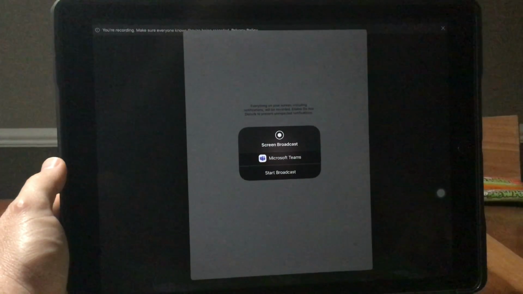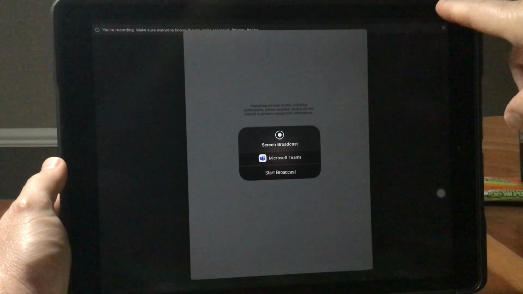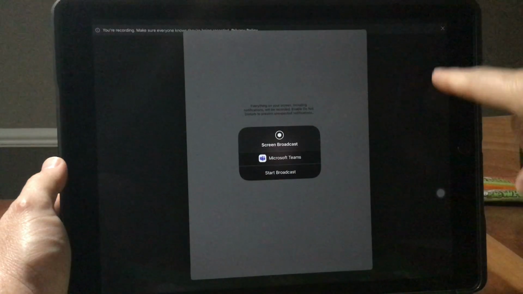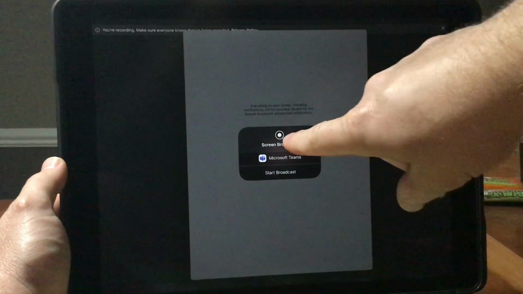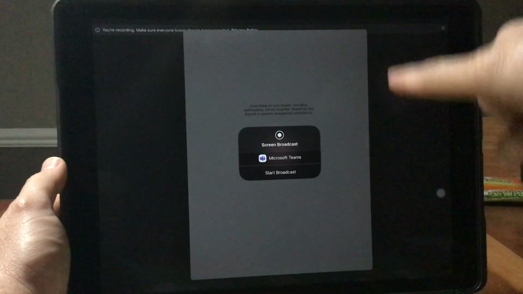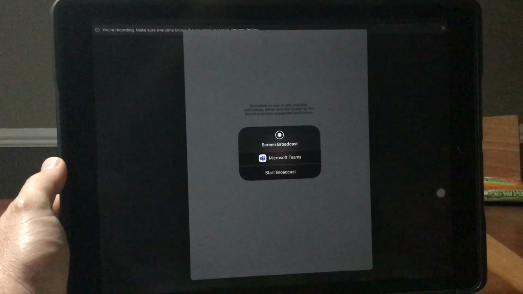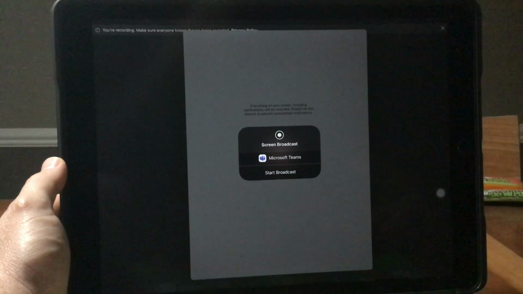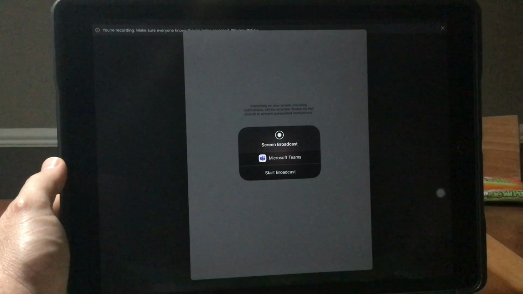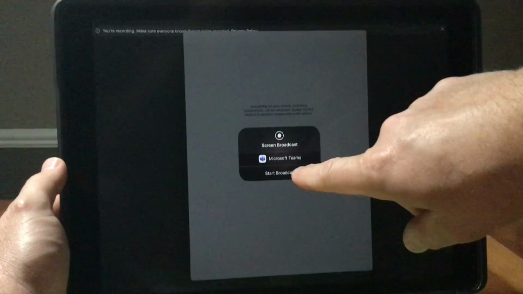Now, if this is your first time doing a screen recording, it's going to ask you to go to that control center, which is how you pull down from the top corner where the battery is. You pull down, and then you select the one that looks like that with a little target, and you hold down on that, and it's going to say, where do you want to start your broadcast from? Obviously, we are working inside Microsoft Teams, so we're going to select Teams, and then we're going to select Start Broadcast. So I'm going to do that right now as well.